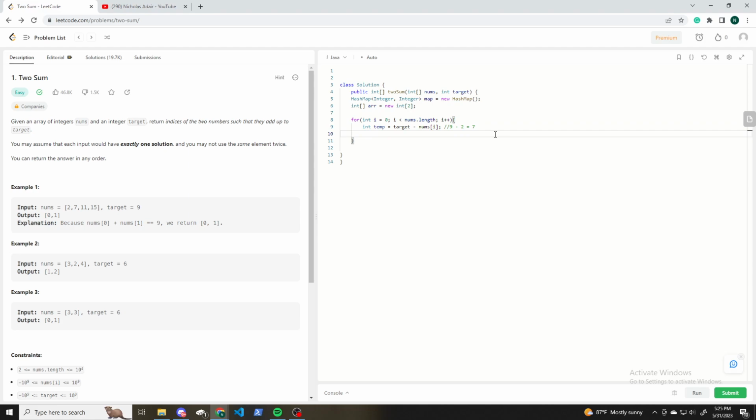So after this, we're going to do an if statement, and if map.containsKey of temp, we are going to set array of 0 to i and array of 1 equal to map.get(temp). And again, I'll explain this more in a second. And then outside this, we're going to do map.put(nums of i, i).